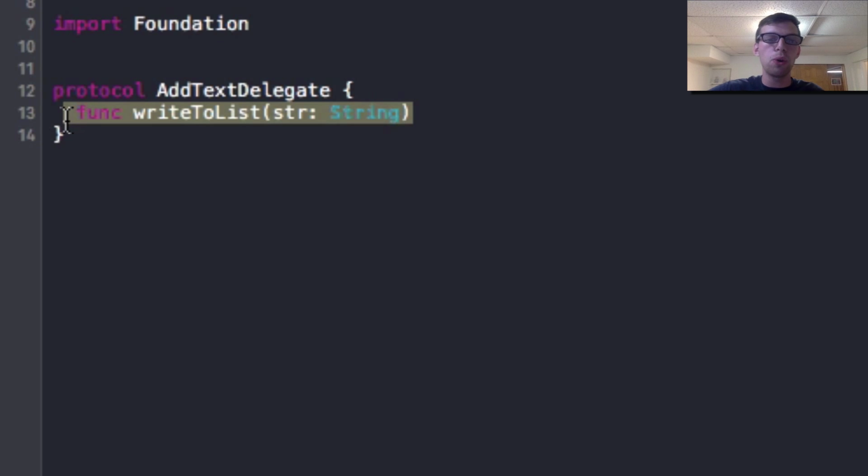That way, both of these classes will be able to talk to each other because they will both know about the add text delegate. They will know about them in slightly different ways, which allows them to communicate, but that will become clear when we finish this tutorial, okay?